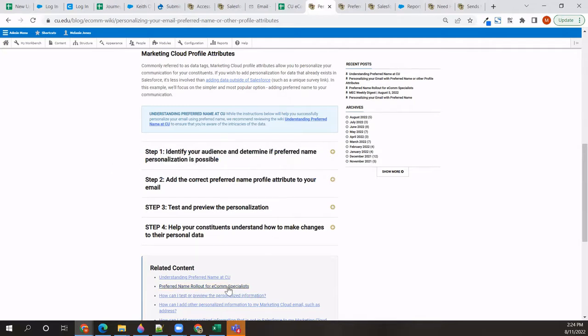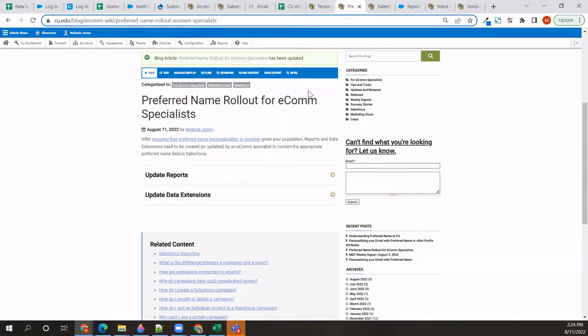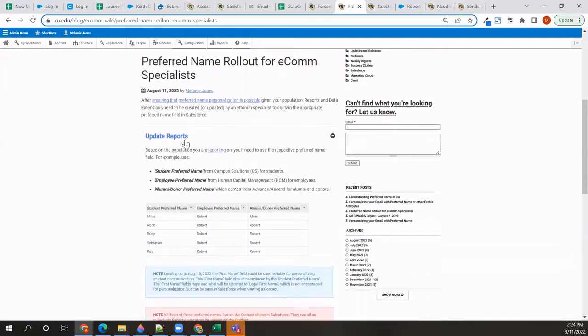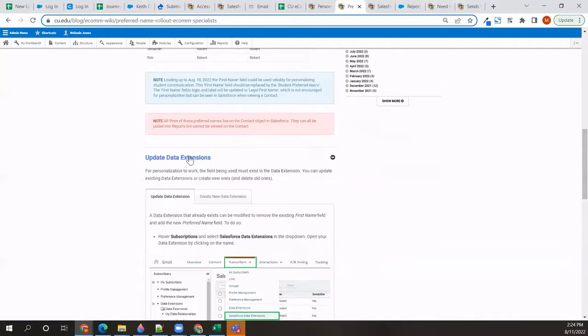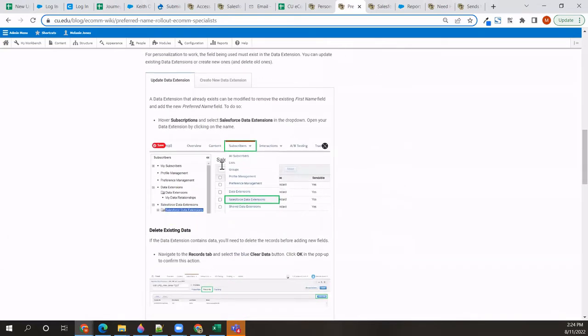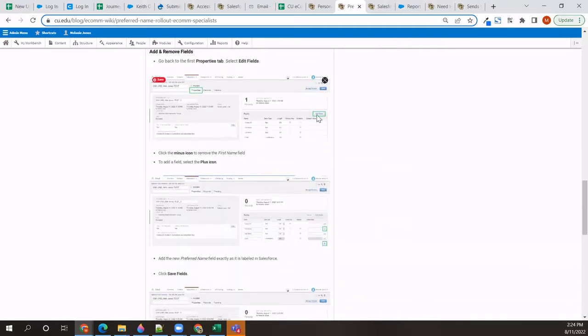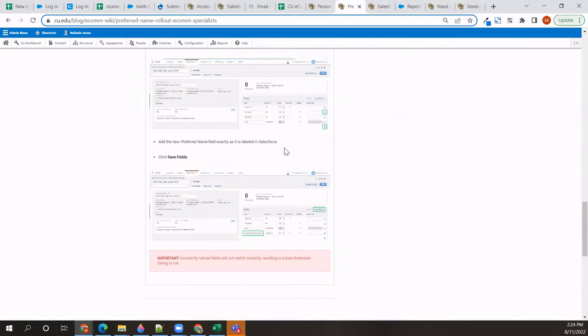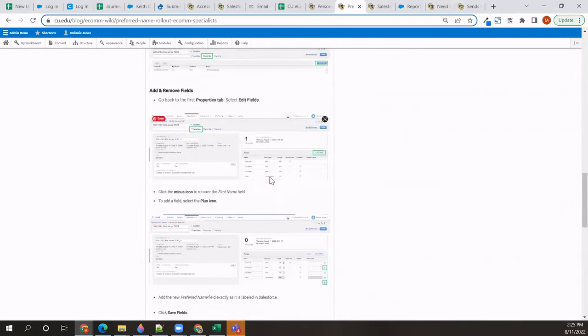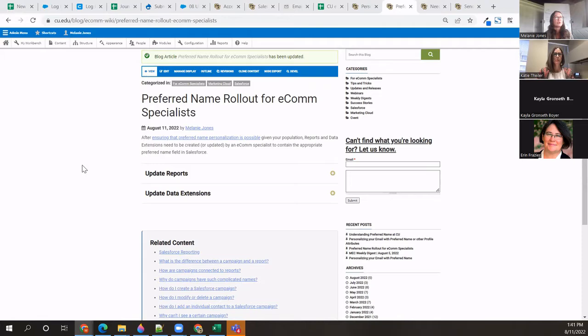And so we have this other wiki referenced here, preferred name rollout for eComm specialists, that I have open here, and it really digs into the details on how you as a MEC need to go about updating your reports, as well as updating your data extensions. I imagine there's a fair amount that are existing. So there are some steps in there on editing the fields that exist and how to map that new preferred name field that is desired. And we can look at this in real time as well.